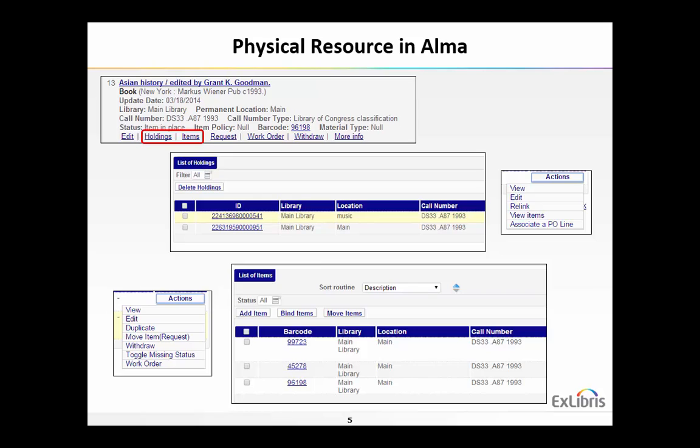Here's a closer look at the physical resource in Alma. On the main repository search page, you would see a list of bibliographic records in the results relevant to your search term. Once the results are displayed, and in the event that there are holdings and items attached to this resource, there will be hyperlinks to the items and holdings visible below the bibliographic record. The second screenshot shows the list of holdings with their respective library, locations, and call numbers, while the third screenshot shows the list of items with their corresponding barcodes, libraries, locations, and call numbers.